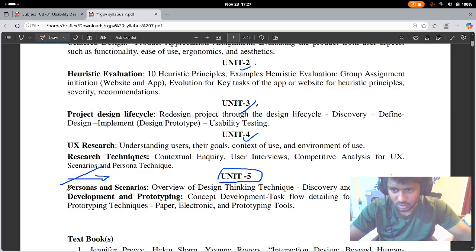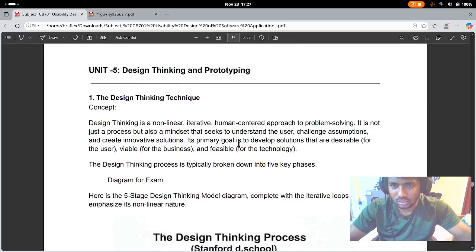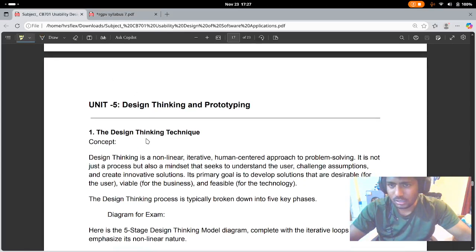First you need to study user scenario and persona. We have studied this in a previous unit also, so it's not much to discuss today. It's kind of a theoretical lecture. So understand what is design thinking.